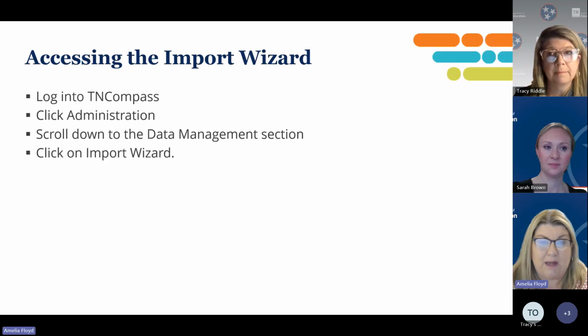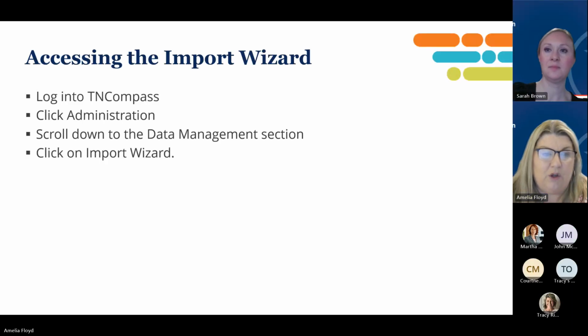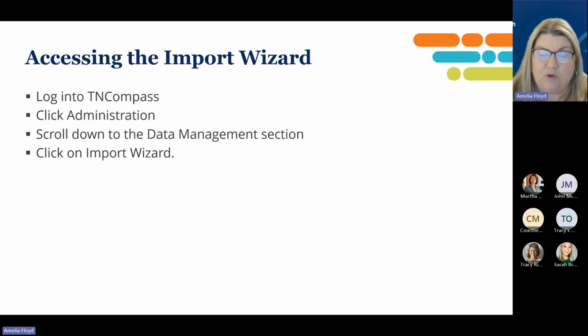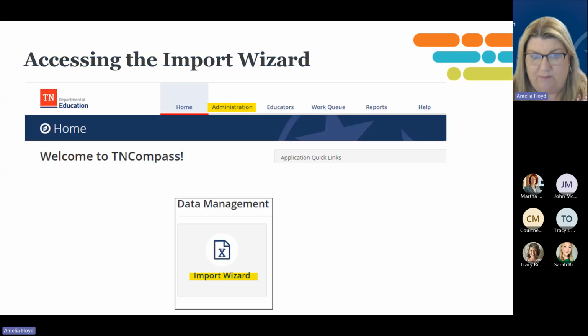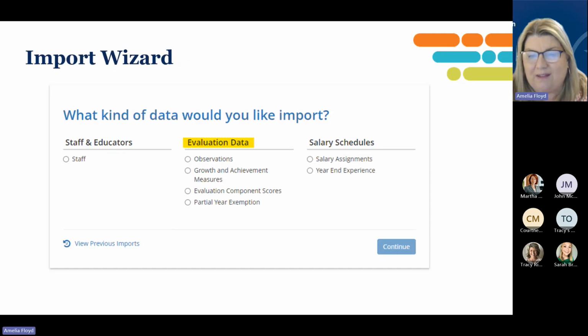So we are going to access the import wizard. You log into TNCompass, you click on administration, you scroll down to the data management section, and then click on import wizard. So these are the screenshots of what you'll do. You will log into TNCompass, you click on administration, then you'll scroll down, you'll see the data management heading, and then click import wizard. When you click that, you will have a screen that comes up that's similar to this one.